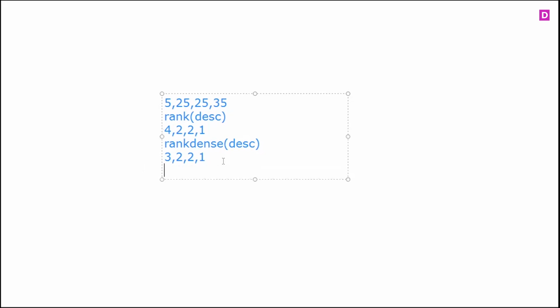Suppose you have a function called rank unique, and then you specify whether it is descending or ascending. Let me give descending as the function itself. For the same values, if you have 5, 25, 25, and 35, it will give the ranks 4, 3, 2, and 1. What has happened here is that it will not give an identical rank to the same values because it is given as unique. So everything is going to be a unique one.